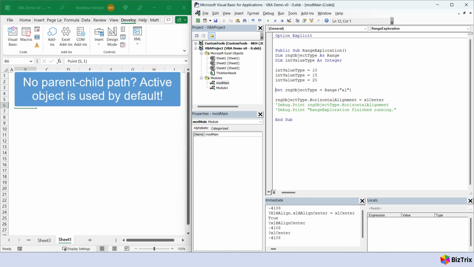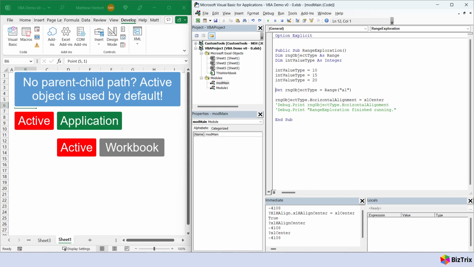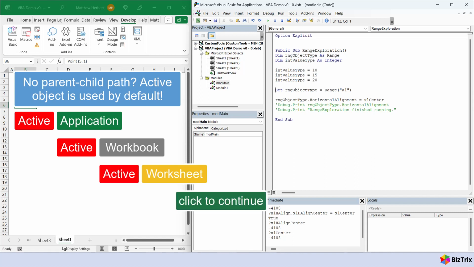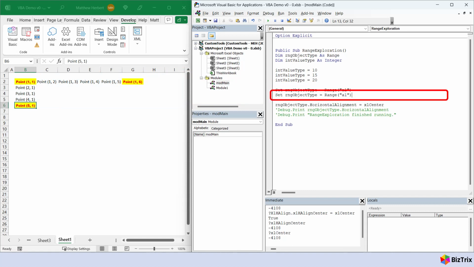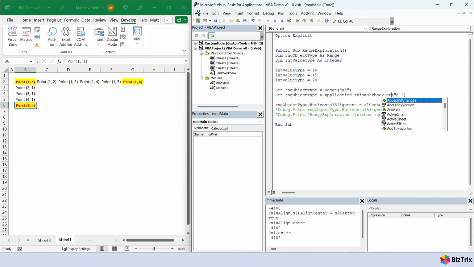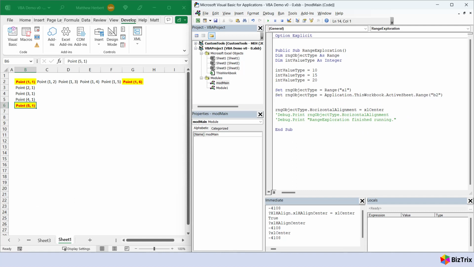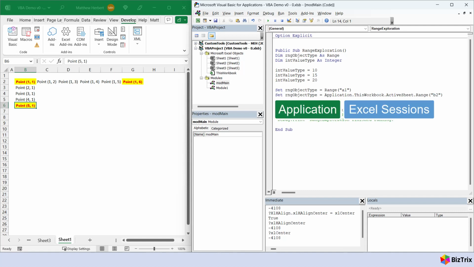If you do not explicitly provide the parent-child path of a range, then VBA will default to whatever is active: the active application, the active workbook, and the active worksheet. So, a fully qualified range name might look like the following: Application.ThisWorkbook.ActiveSheet.Range("B2"). There may be occasions when you need to look through multiple Excel sessions. This is when Application comes in handy. However, Application is beyond the scope of this course, so we don't need to explicitly name Application.